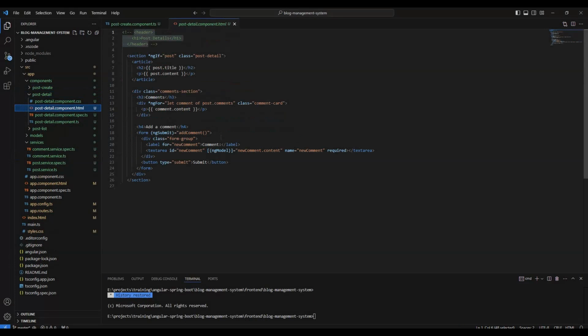For the post detail, if we click on a particular post and want to get its details, then we need to click on a button, and then the post detail component will open. Here, if you see, we are showing the post.title and post.content, and here we can add the comment. From here we can add the comment.